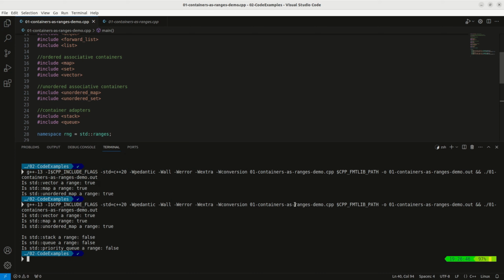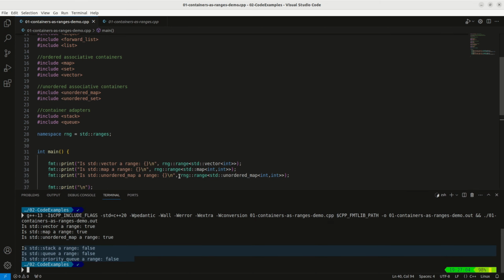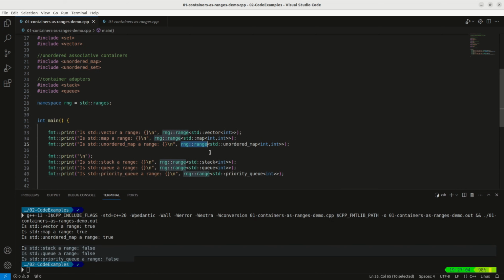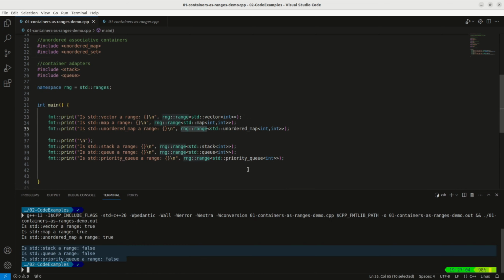Now if I compile the code and run the executable again, we can see that the stack, queue and priority queue do not qualify to work with the ranges algorithm. The result of testing with the ranges::range concept on these three containers is false. The reason for this is, as I explained earlier, that these three containers do not provide begin and end iterators.